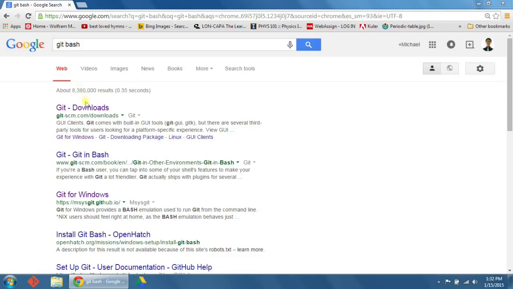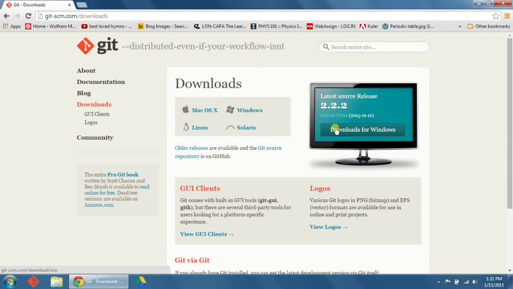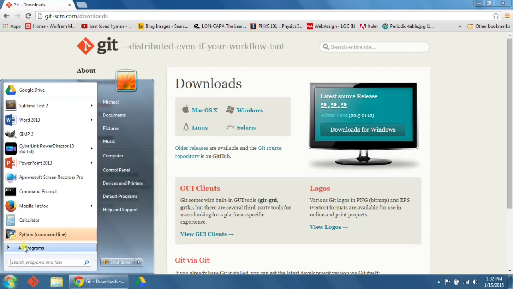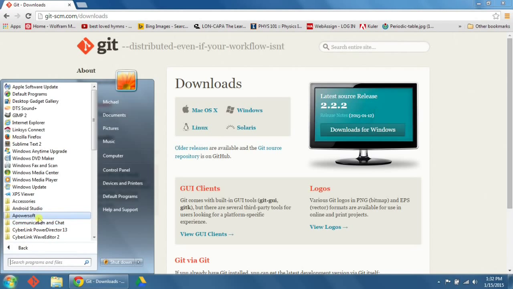And there's one major difference between Git Bash and the command prompt terminal. So it might be a good idea to get this, and it'll help you in the future as well. So you can Google Git Bash, click on Git downloads, click on downloads for Windows, just download it. And then you can open up Git Bash, which will look like this.